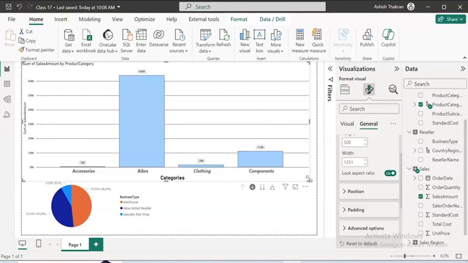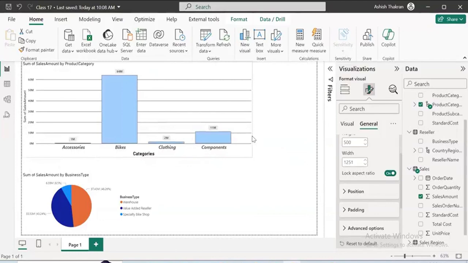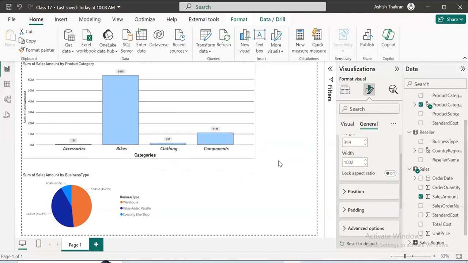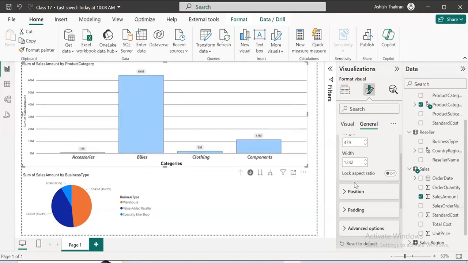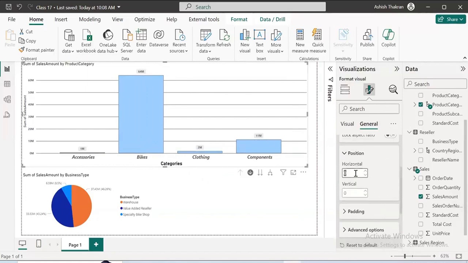So what you have to do is drag the visual from the corner. When I do that, it will decrease the size of the visual in the same proportion only. If I don't keep it on, it won't do that. Then positions. Let's say if I say 5 horizontal, it will shift the visual 5 points to the right-hand side. So these are all the formatting options related to the tile area.